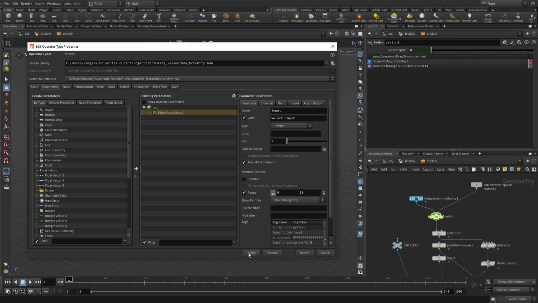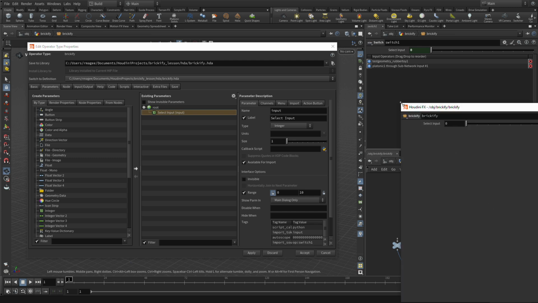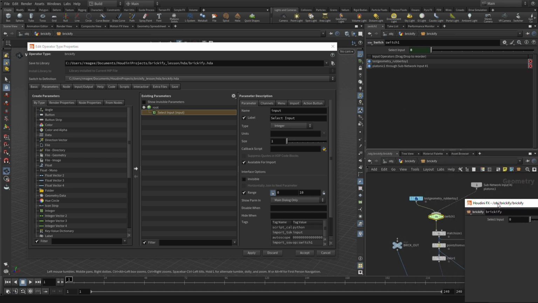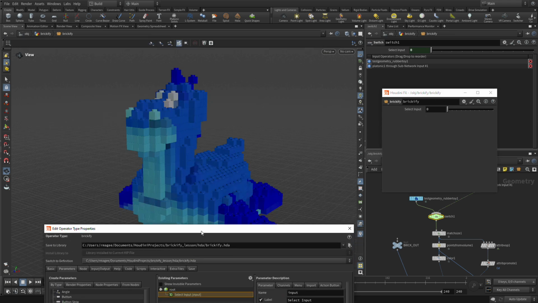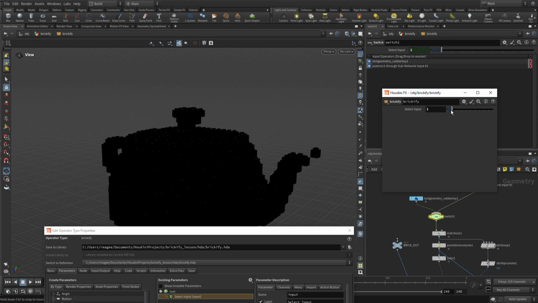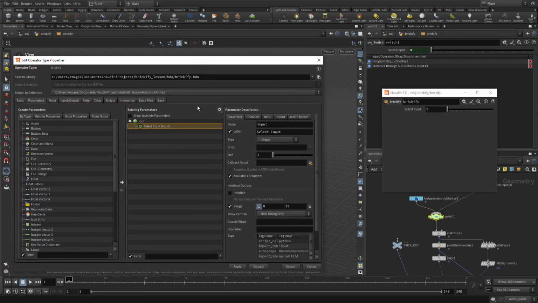We're going to press apply. And what did that do? Well, if we right click on brickify here and say parameters and channels and say parameters, these are the parameters for the node 1 level up. And we see there's the select input, and we could make changes to that using that. As a matter of fact, if we went 1, it'd be teapot, 2 would go there. So that's good.